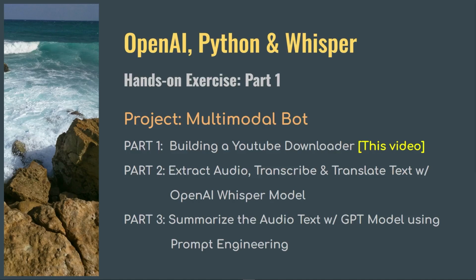We will cover that in this video. Part 2, we download audio from a YouTube video and then extract text from that and also translate when necessary using Whisper. Part 3, this is where we take the audio transcript and summarize it using prompt engineering. That said, let's get started.